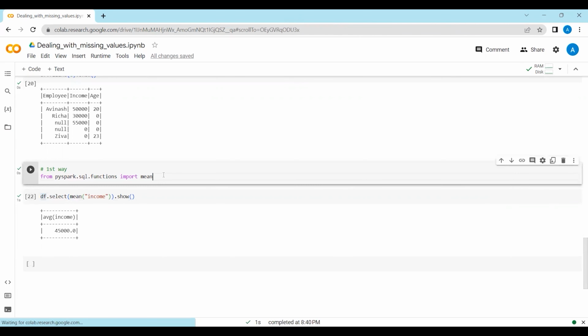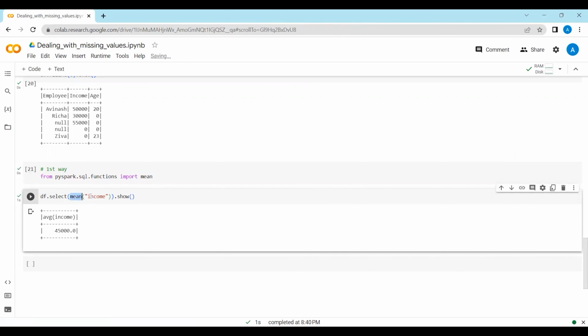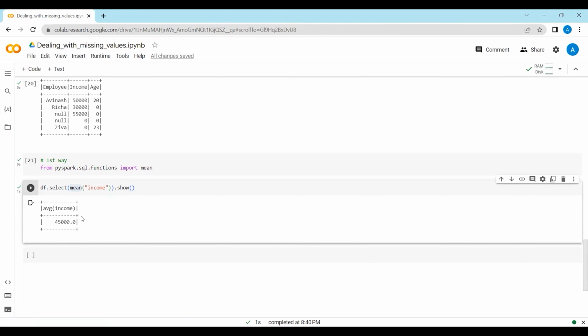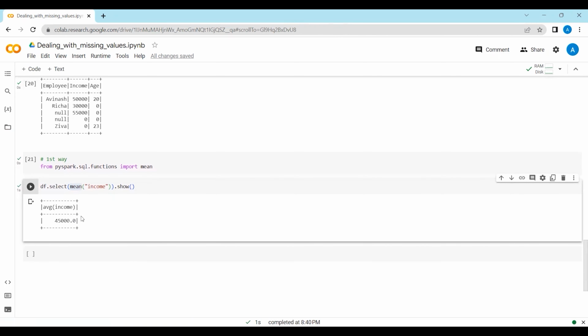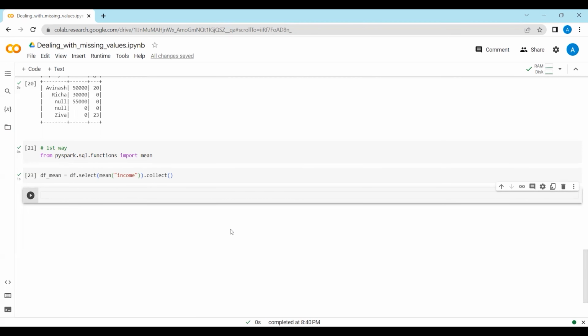So what we actually did here is we imported mean, then selected a column and found the mean of the income column. The average or mean income that we got is 45,000. Let's save it in a variable and also use dot collect. We use dot collect here and save it in a variable so that the value we get would be in list format. If it is in a list format, we can simply use indexing.